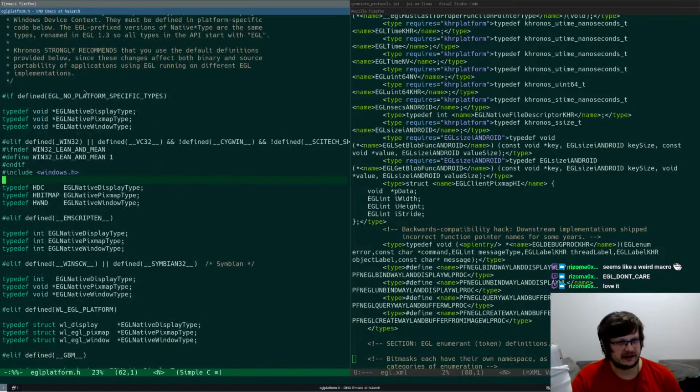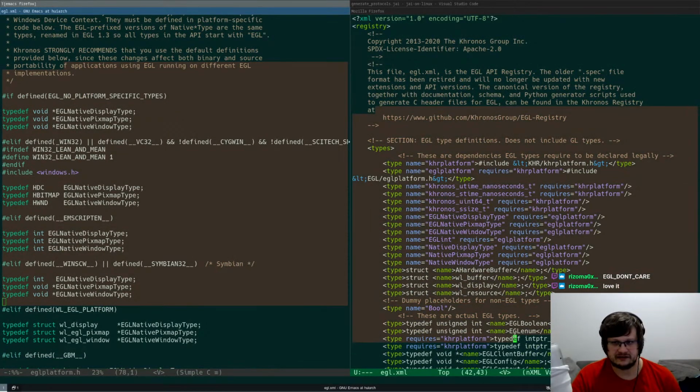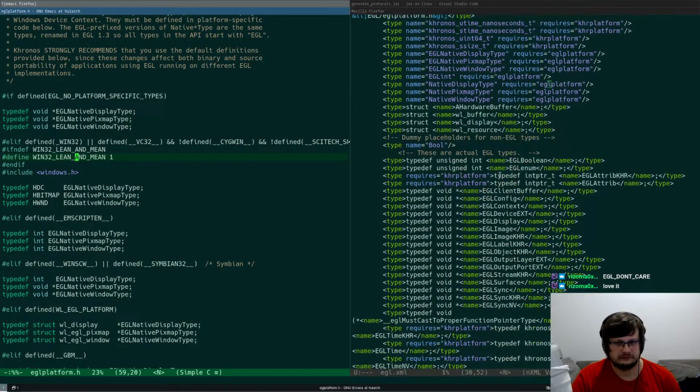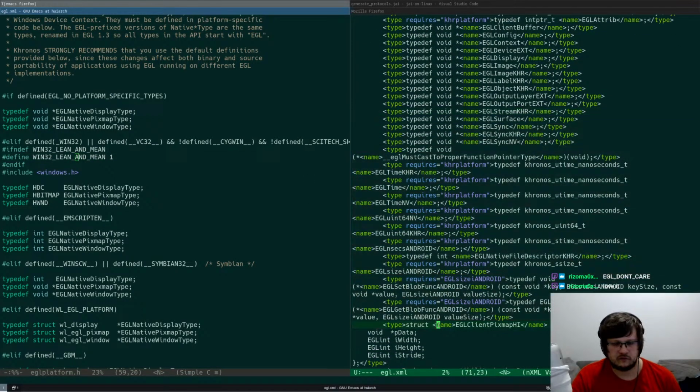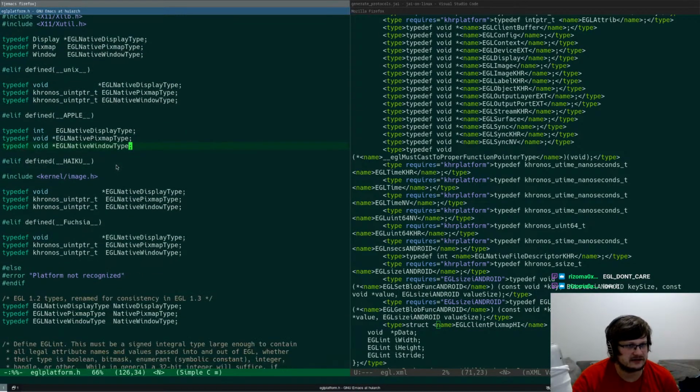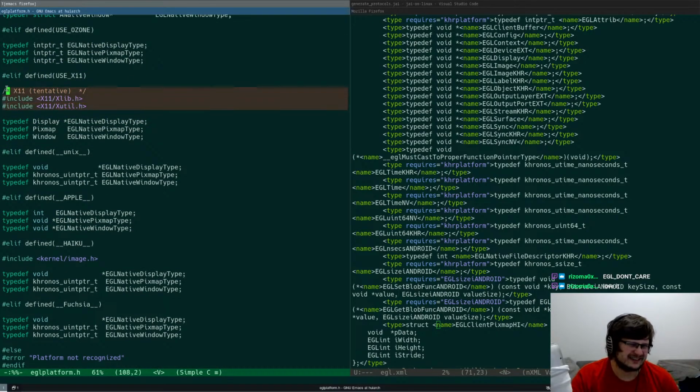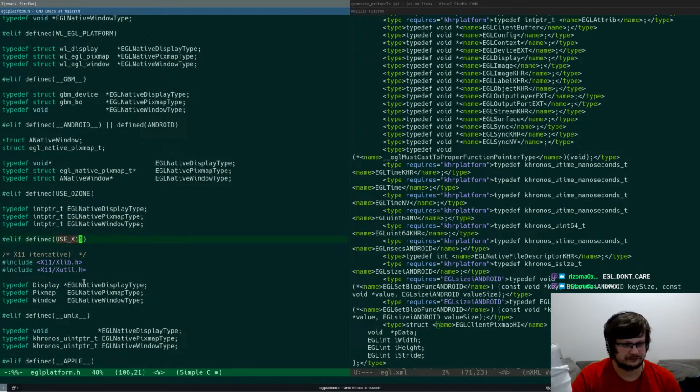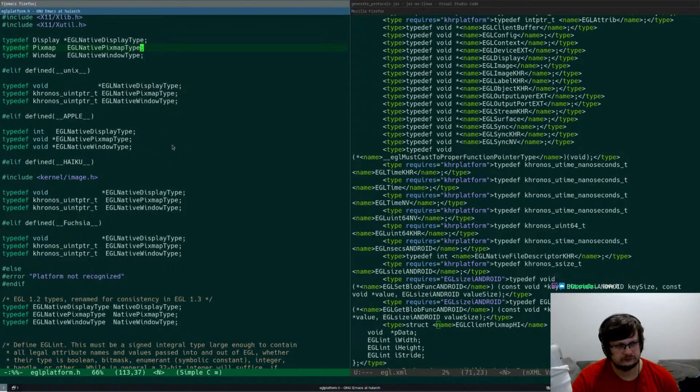For the platform stuff, I can literally just generate bindings from these headers. Without that, it's like use X11. These could be module parameters. Haiku, there's a haiku. Nice.